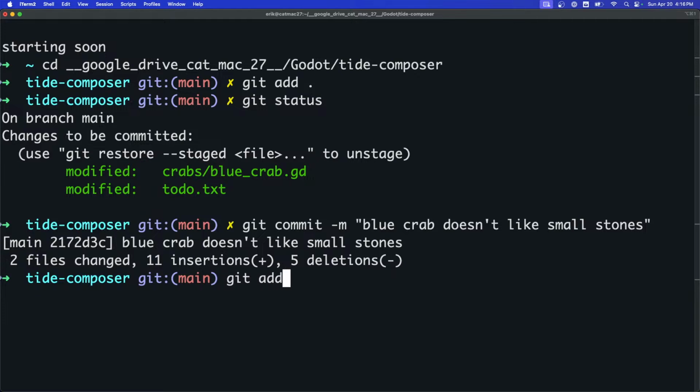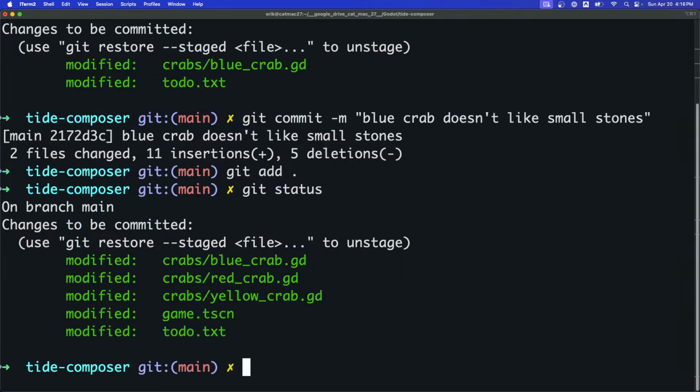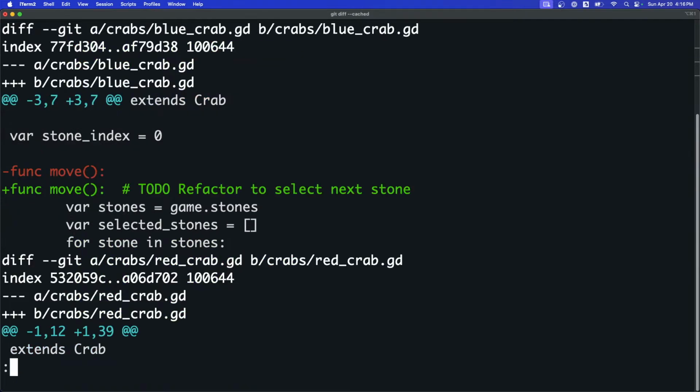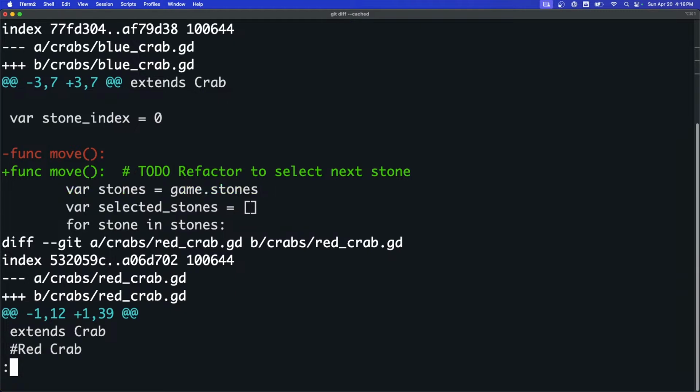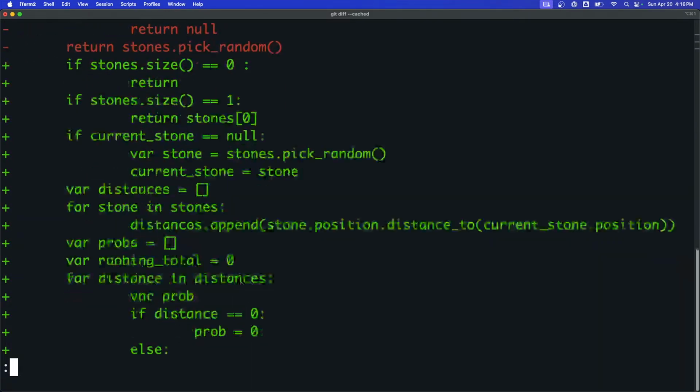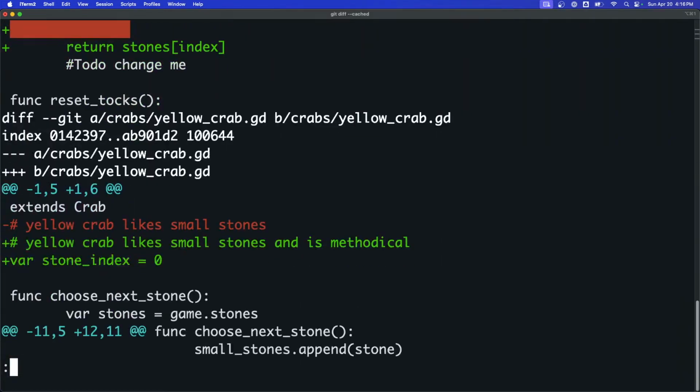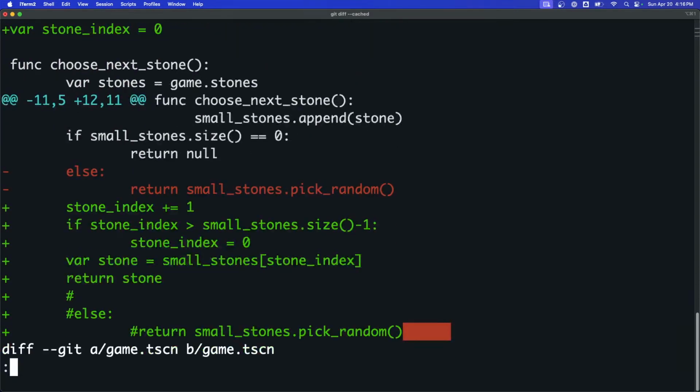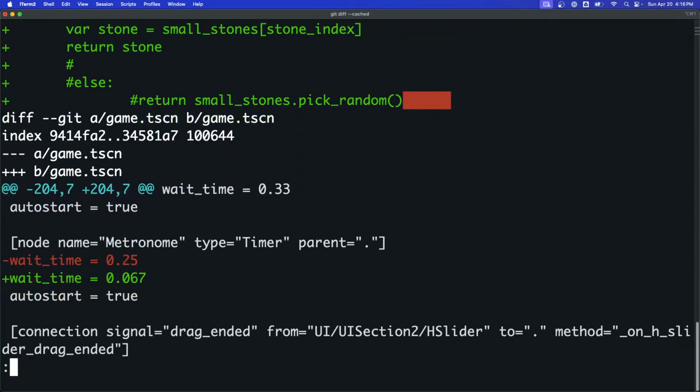Not it. Git add dot, status. Okay, that makes sense. What did I just do? Let's do a git diff cached. Added todo. Okay. Red crab is add red. Oh, I also changed yellow crab. Yellow is methodical and red is lazy.